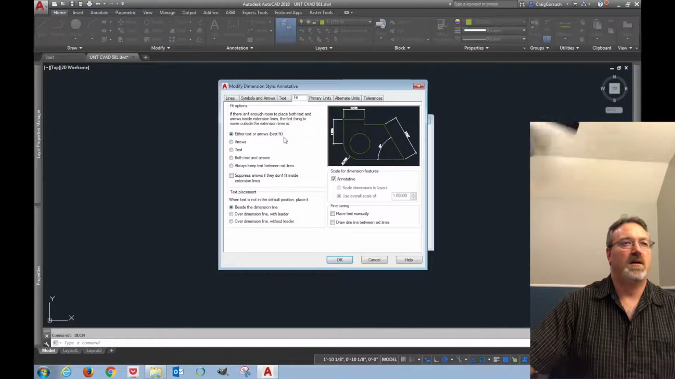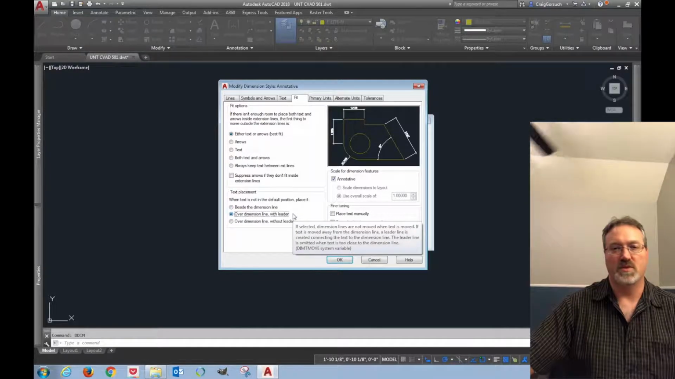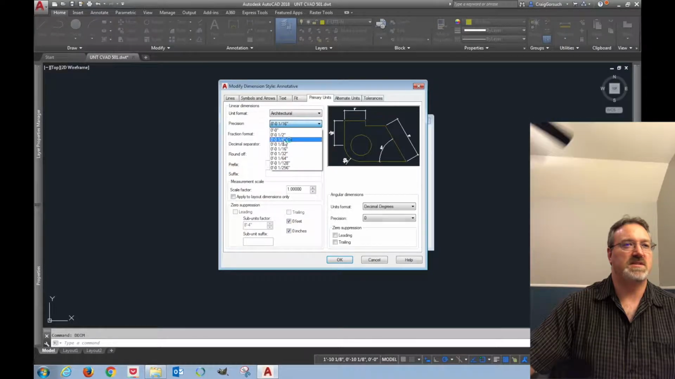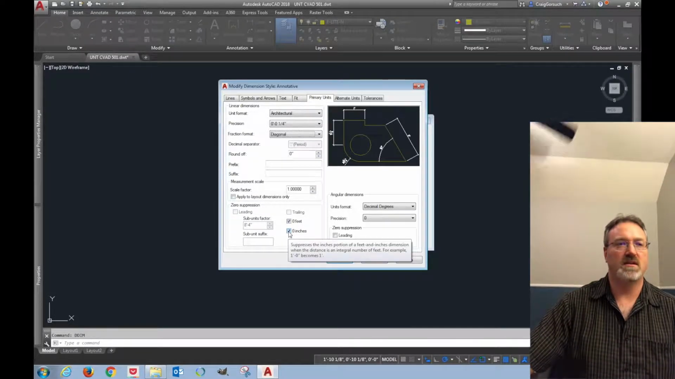Okay. Onto the fit tab. The only thing that changes is here for text placement, over the dimension line with a leader. It's the only thing we're changing. Primary units. We're going to change our unit format from decimal to architectural. And precision, we're going to change from 1/16 to 1/4. Our fraction format is not horizontal, it's diagonal. And then down at the bottom under zero suppression, we want to uncheck 0 inches.